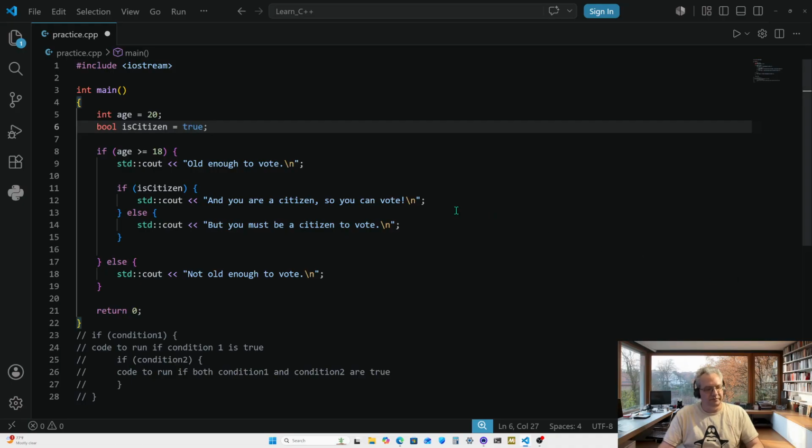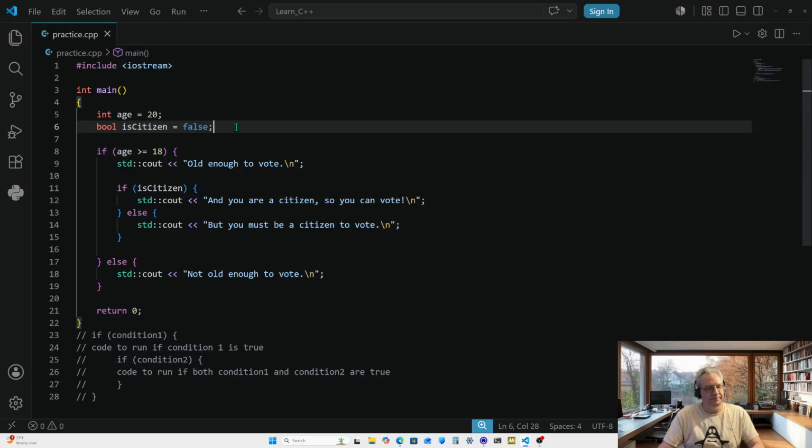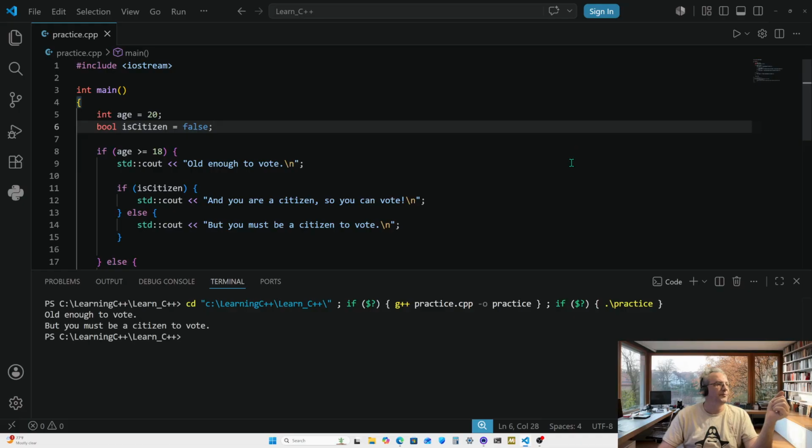Clear the terminal, save it, and the only way to change this one here is to change this from true to false. So that's what we're going to do. Now this is going to be false. So when we run the code, we're going to get old enough to vote, but you must be a citizen to vote. So therefore, yes, you're old enough to vote, but apparently you're not a citizen. So it's going to print this one right here.